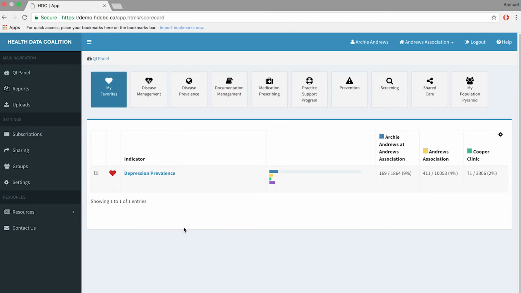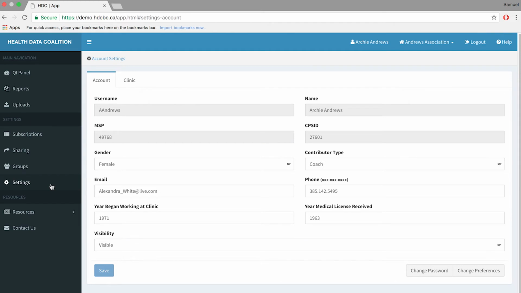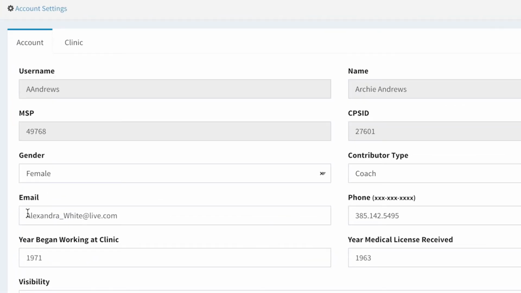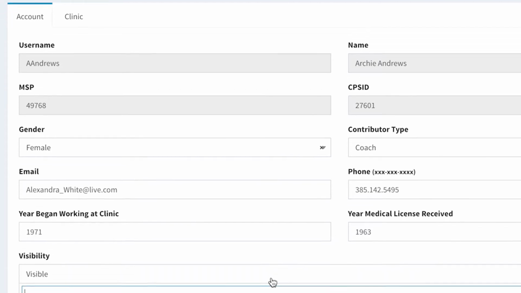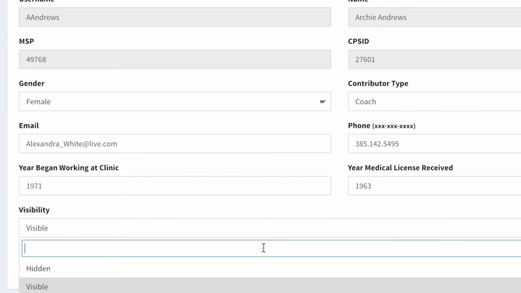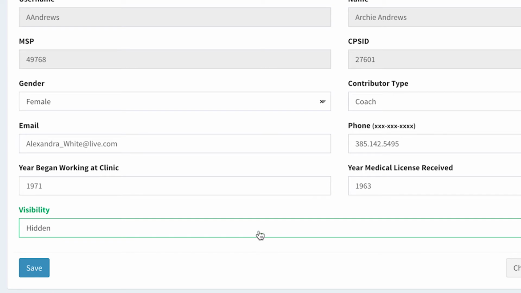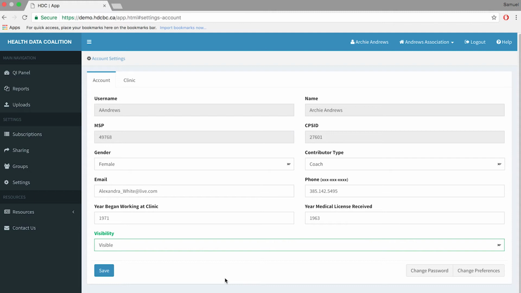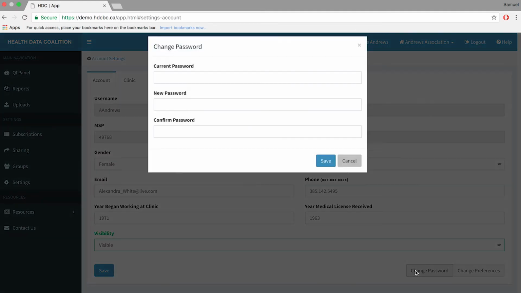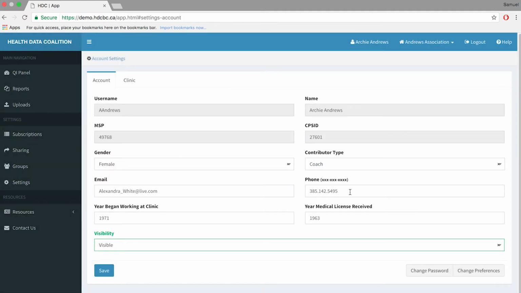is currently focused on. Under the Settings menu, you can adjust your registration information, including your contact information, phone number, and email address. You can also adjust your visibility setting. This is a setting that hides your name or your clinic name from being displayed in the system. It means you cannot be searched by other members for sharing or invitations to join groups. However, with a hidden setting, your clinic's administrator is still able to see your account settings. You may also change your password or your data preferences from inside this Settings menu.